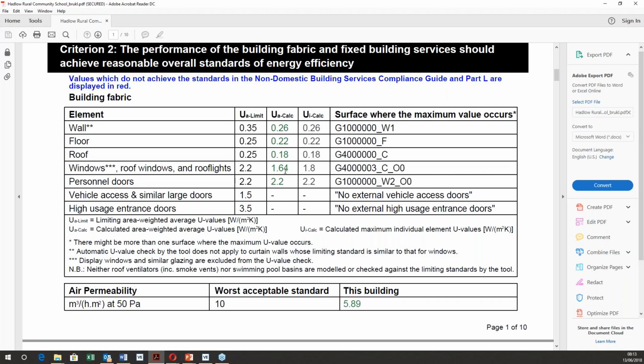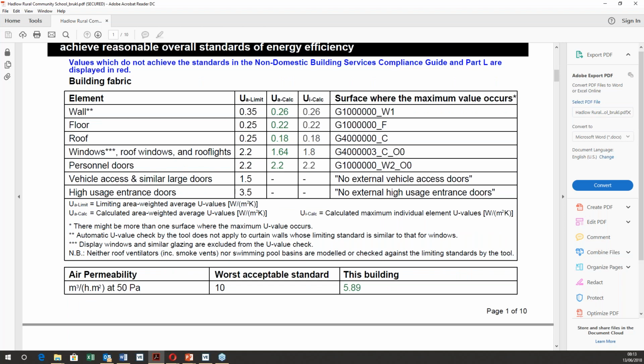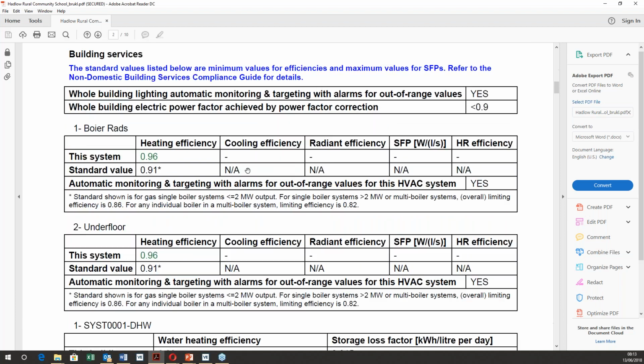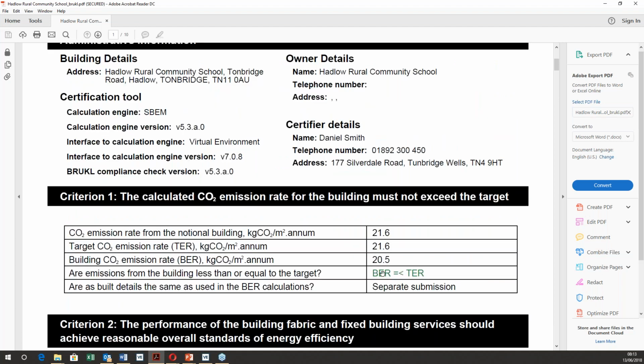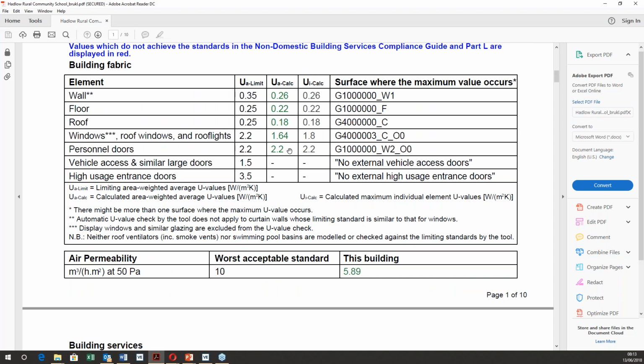The boiler efficiency is covered in criteria 2. These simply say all the boxes on the BRUKL have to be in green. But the way I interpret the regs is all you need to meet is BER and TER. That will take care of them. Regulation 26. But if they're all green, you don't need to show compliance in other ways. So all your efficiencies are in there.